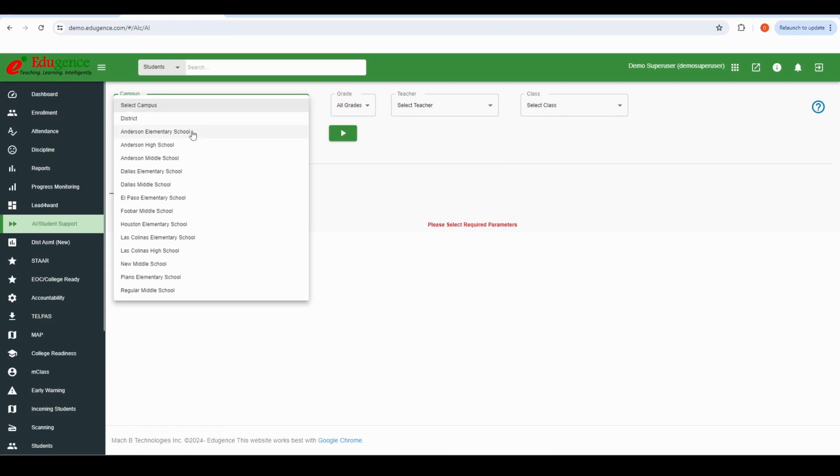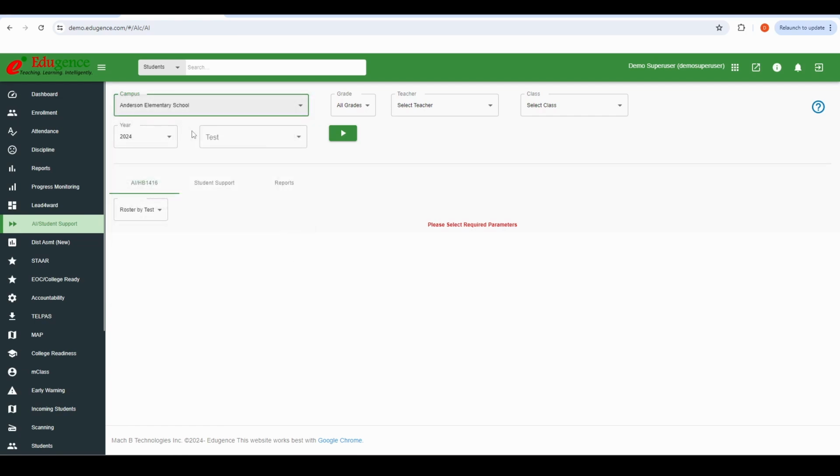If you are a campus administrator, you do not need to select a teacher or class. If you do not select a teacher or class, by default it will bring up the whole grade level. If you are a teacher, you must select a teacher and if you want a class. Then select the current grade of the students that you want to see. In this example, we will select grade 5.